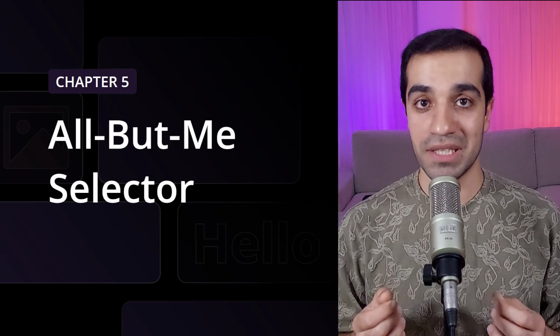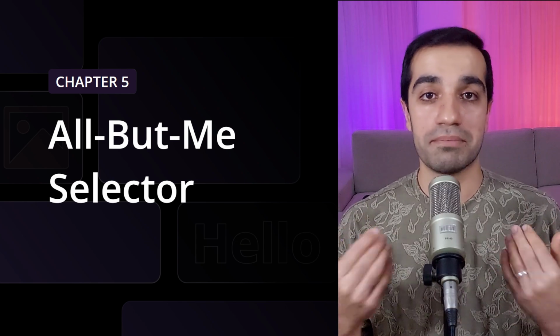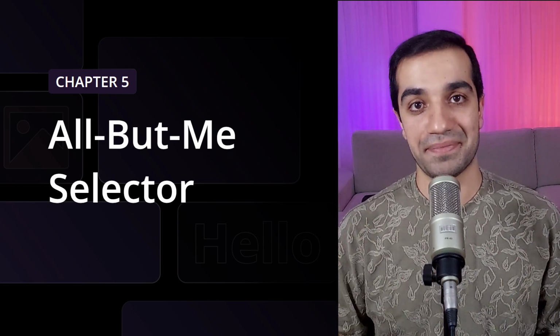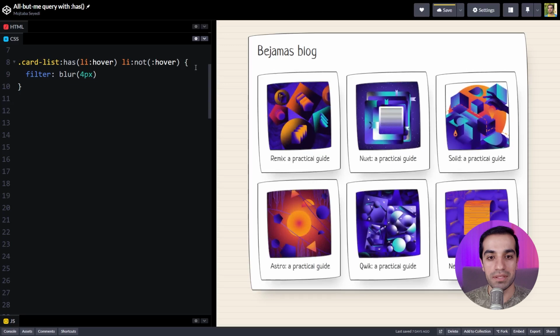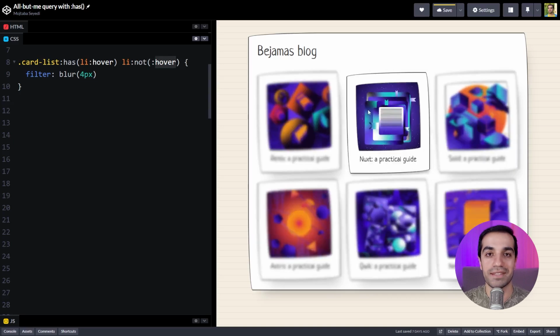And last but not least, I call this one the all-but-me selector. Take a look at these cards. I'm blurring all of them except the one that is hovered. And this is the selector for this. And you can read the selector like this: when the parent has an li hovered, then select all the li's that aren't hovered. And that's how you get this done.